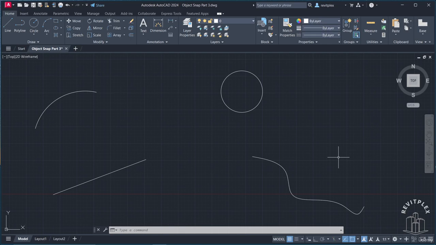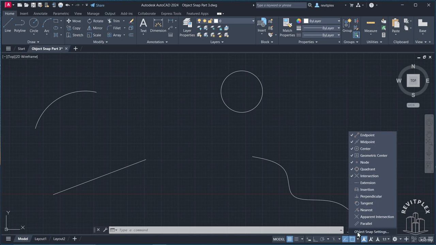Now let's talk about extensions. For that, I will just simply go to the object snap drop down. I'll click on that and make sure that this one is turned on. So I've just simply turned that on.